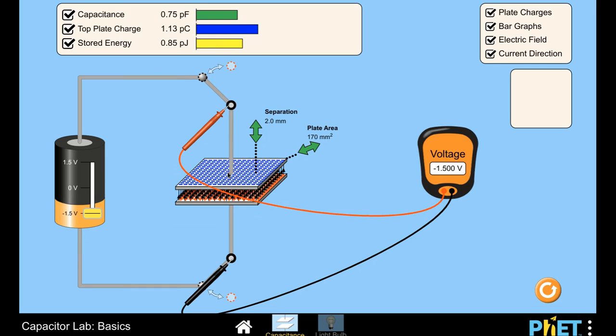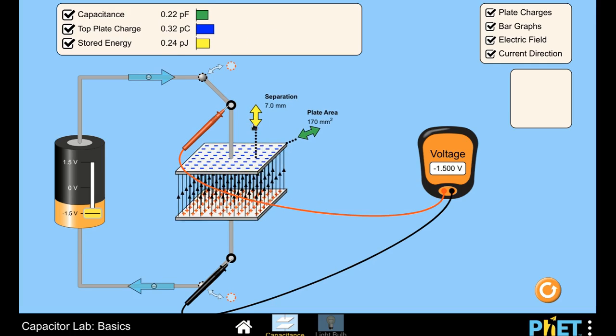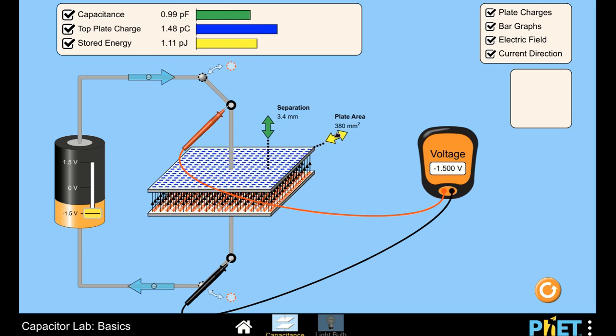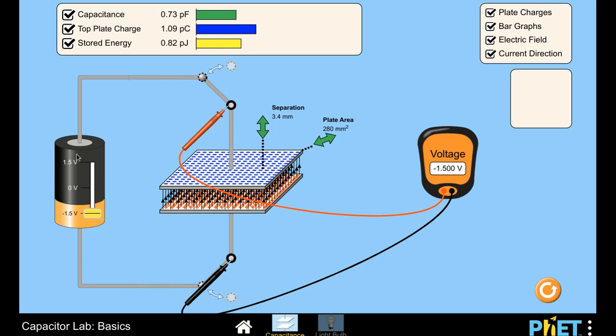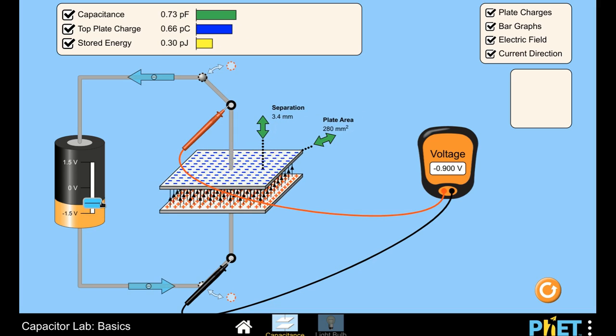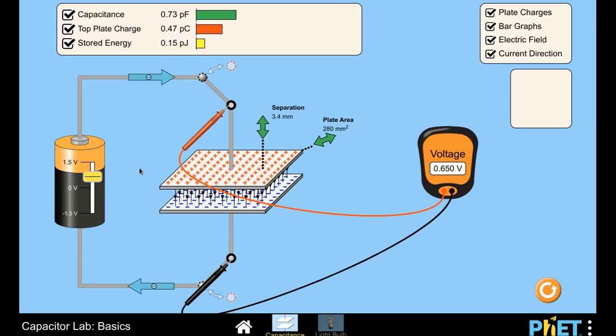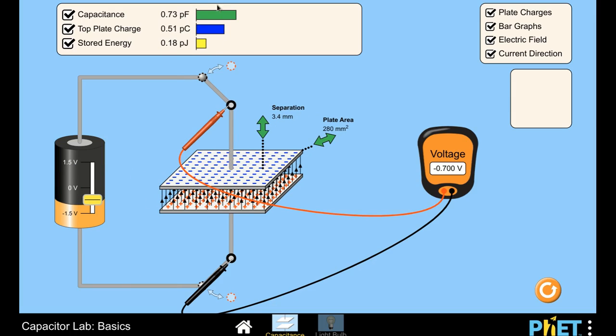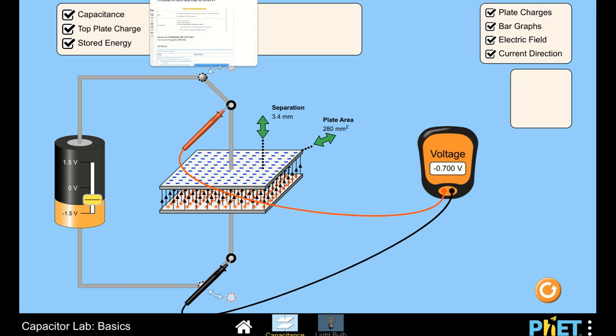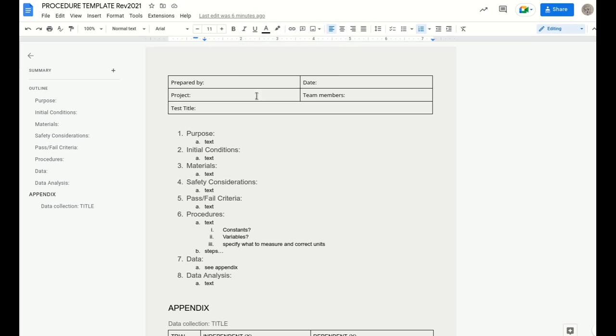So what I would suggest on this one, set some constants here for separation and area, and then your capacitance, and then go through the spectrum of voltages using the voltmeter to see what voltage you have at what point. Then you would capture these points in the data table as you went. Then you would fill in your purpose of this, and this would be just for practice.